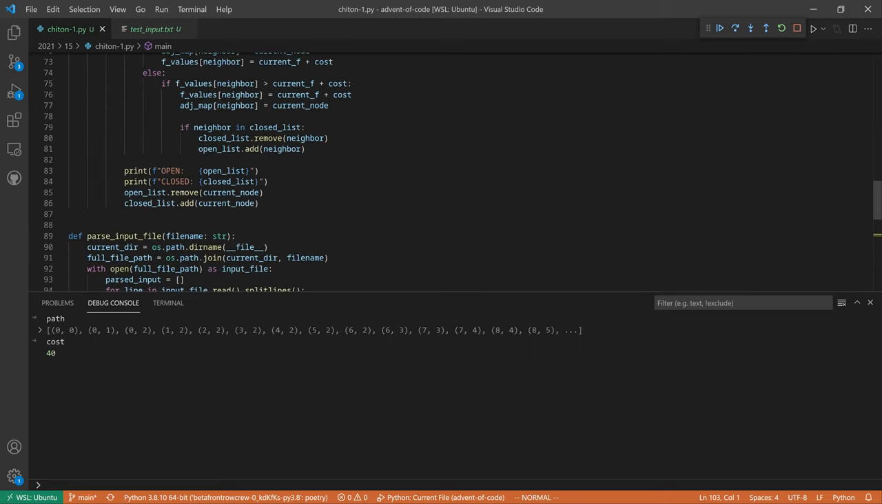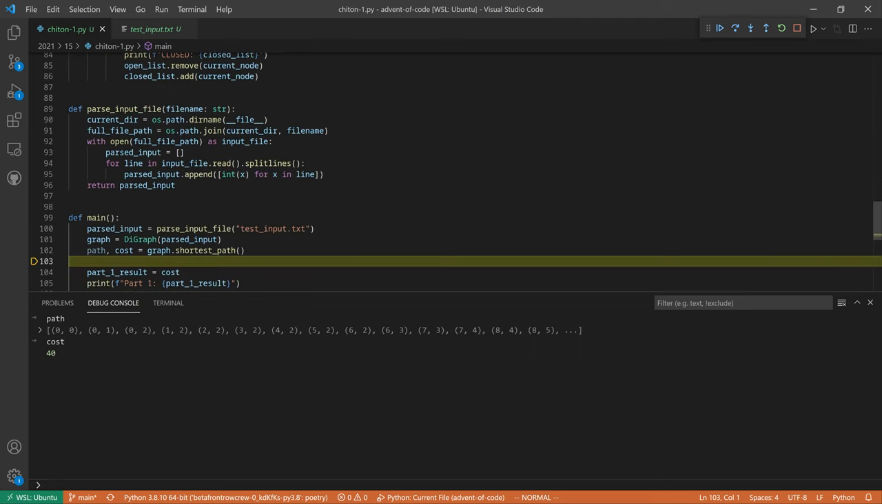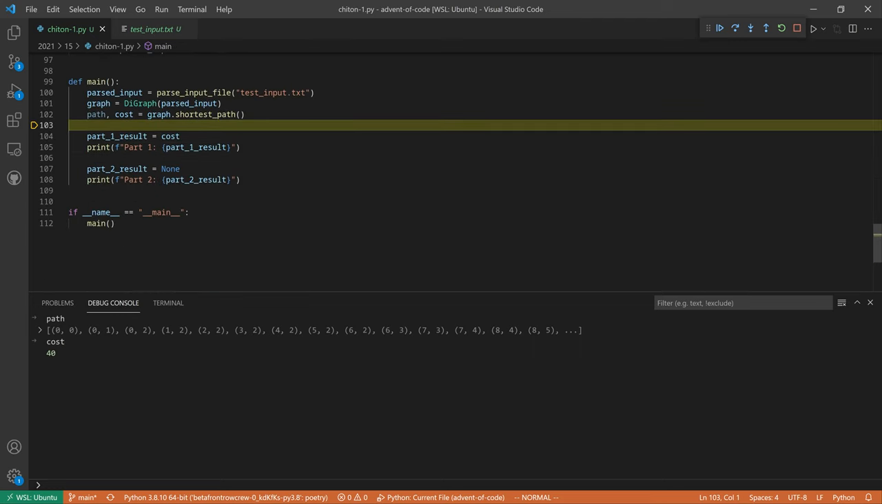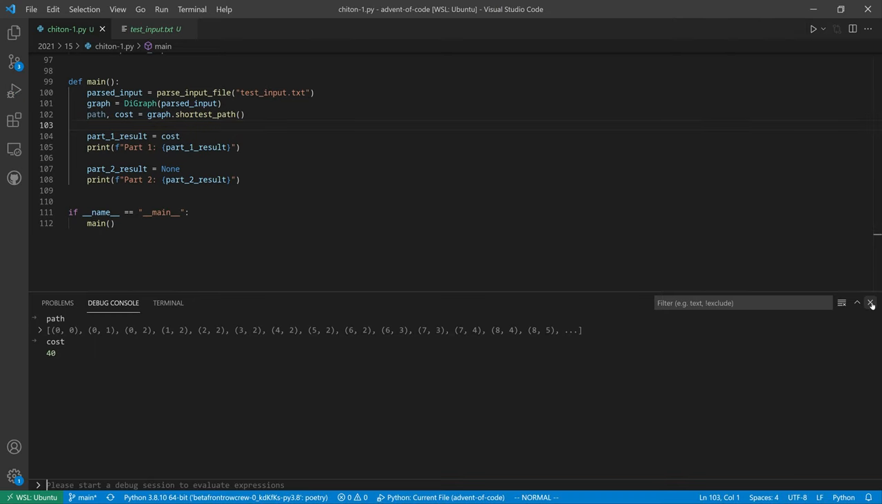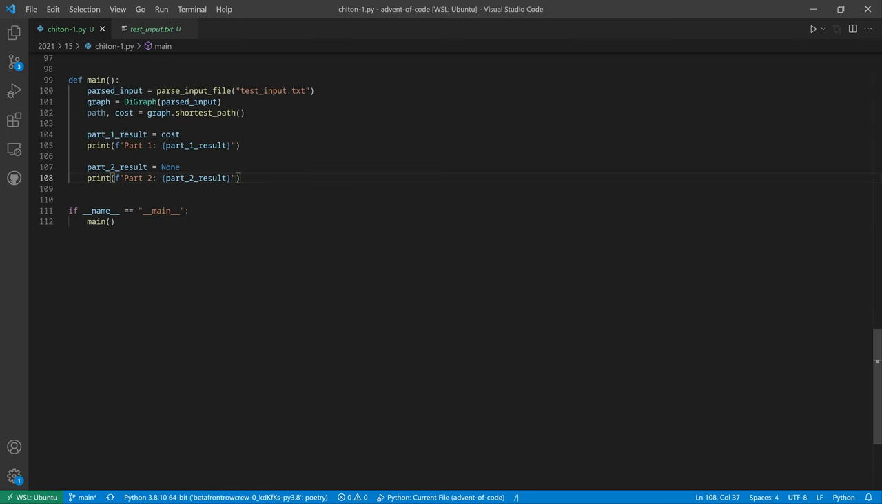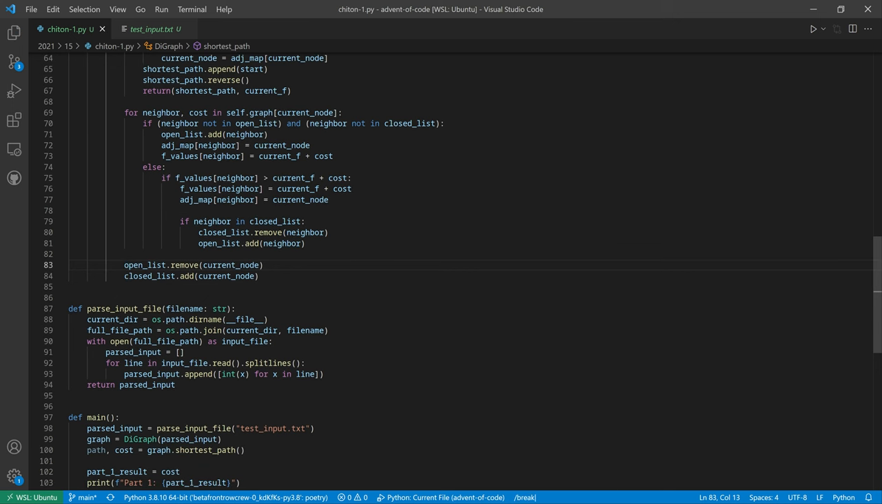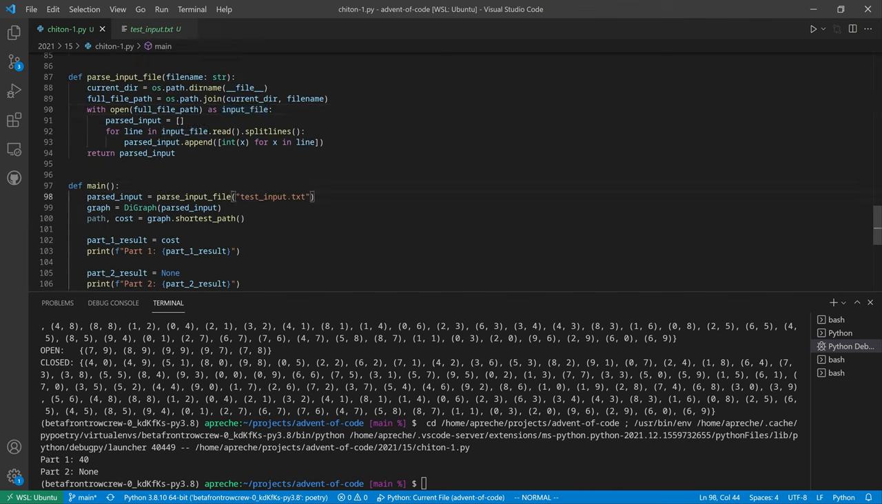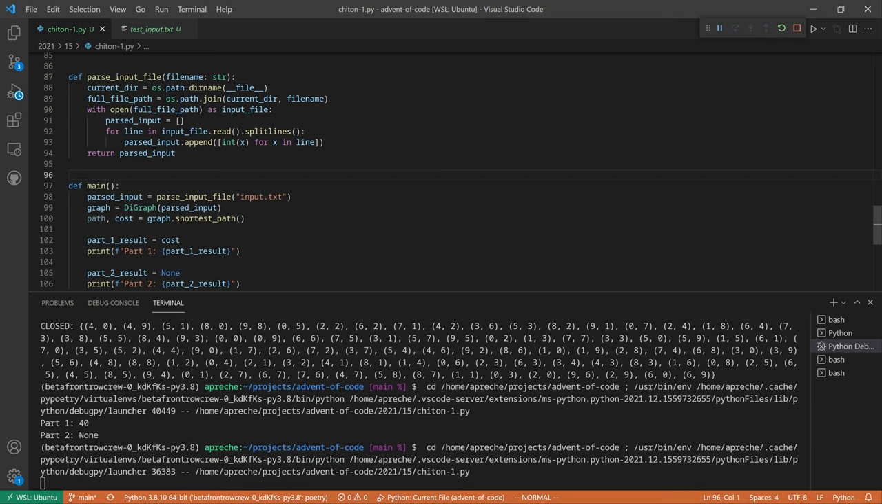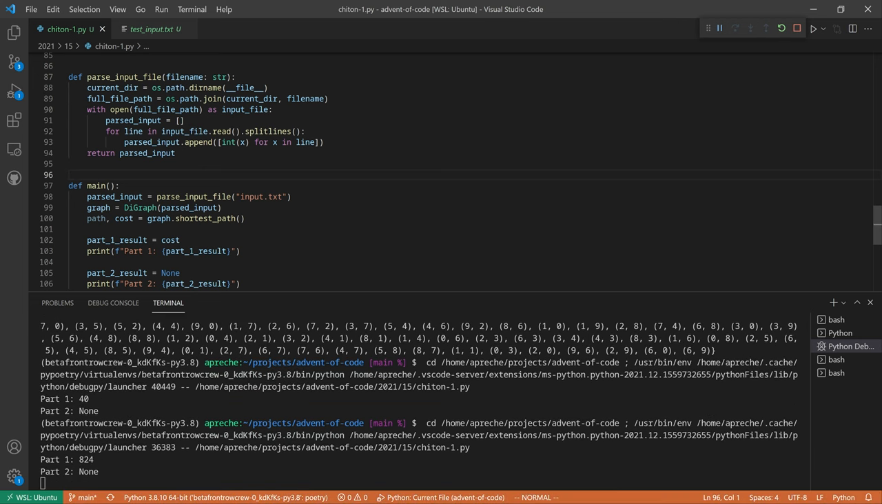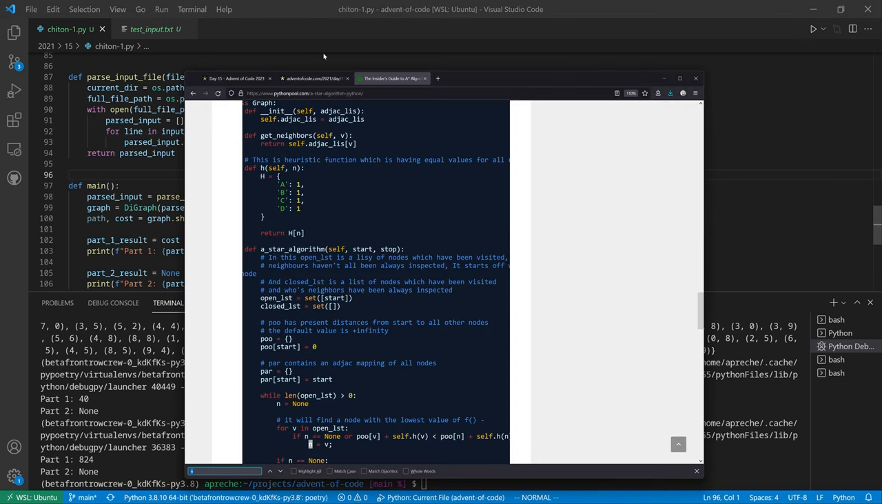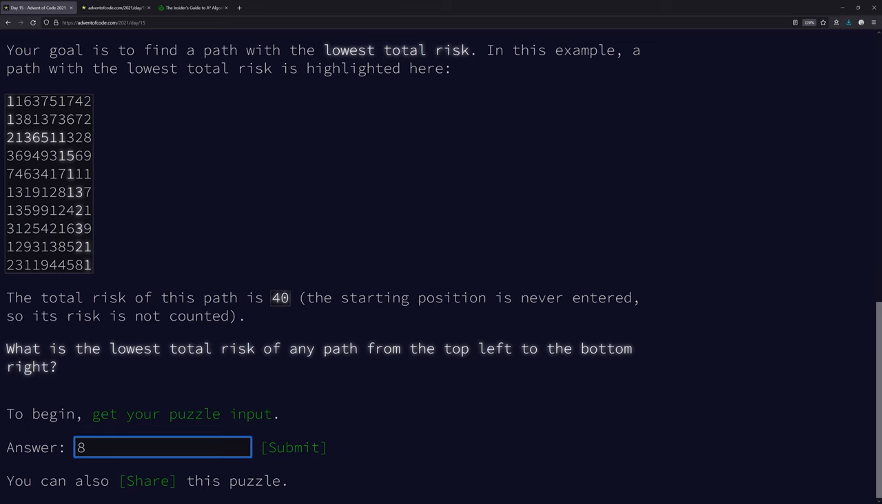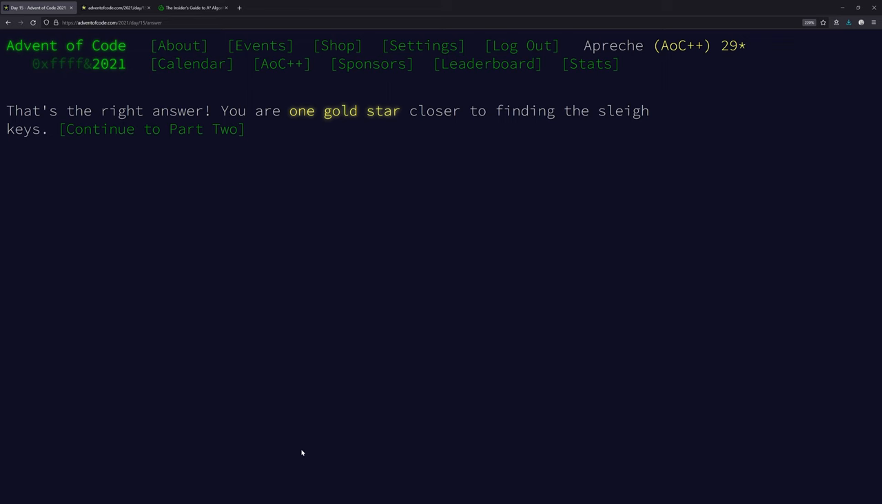Hopefully, the fact that we implemented A star is going to make part two just work. Right? Please? But anyway, let's remove any stray print statements and any breakpoints we got hanging out. Okay. Nice, F5. Part one, 40. And now we can switch to regular input.txt instead of test input.txt. And it shouldn't take that long. 824. That's the right answer. Terrific.